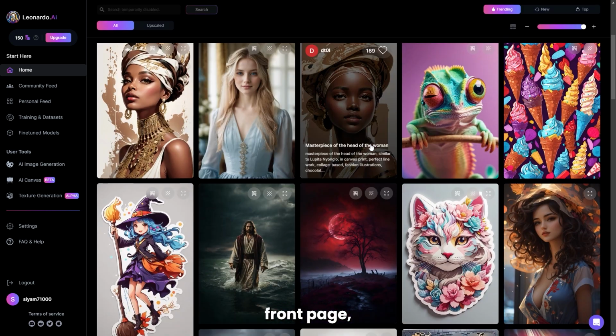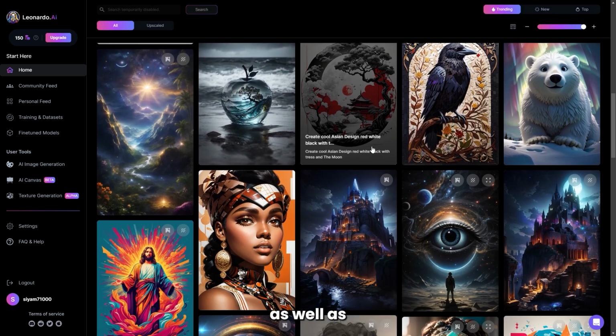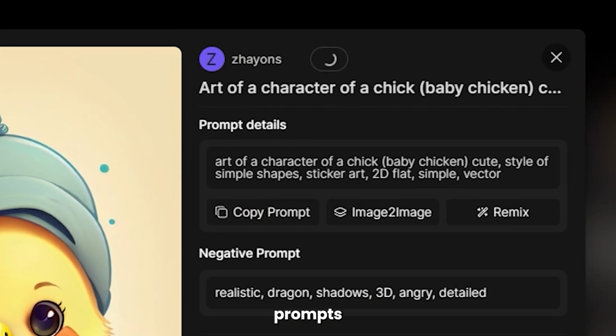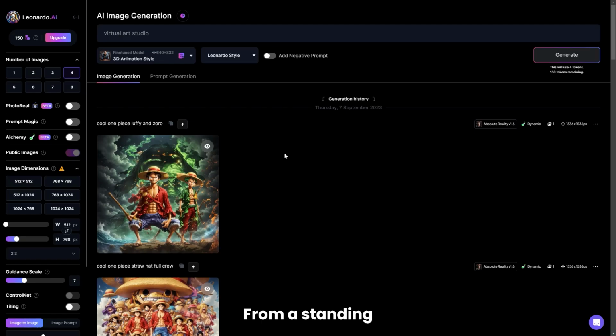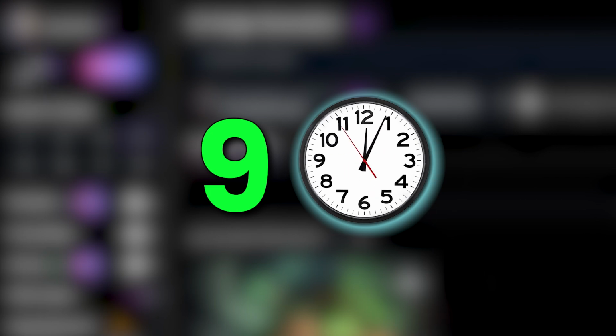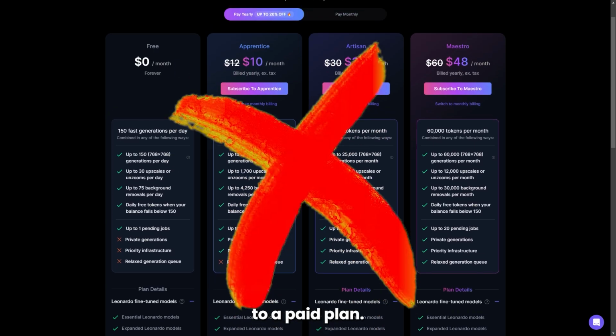On the front page, you get to see different models, as well as art pieces that were generated by other users. And like other community-based AI art generators, you can check the prompts and settings that were used. From a standing start, you're given 150 tokens which are replaced every 9 hours, so no need to upgrade to a paid plan. This tool is making AI artists a lot of money.